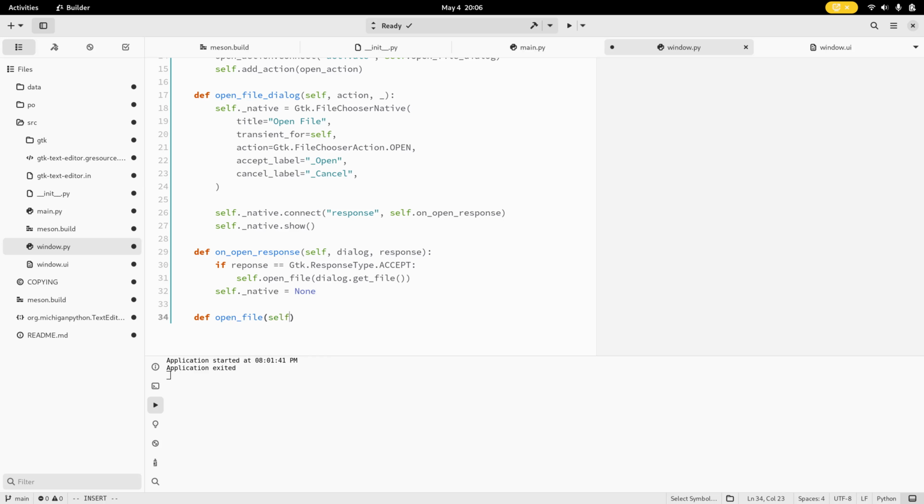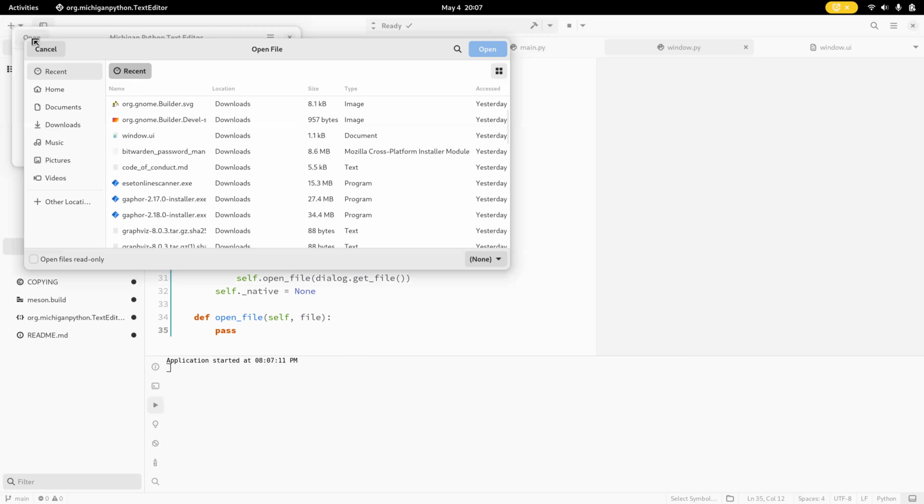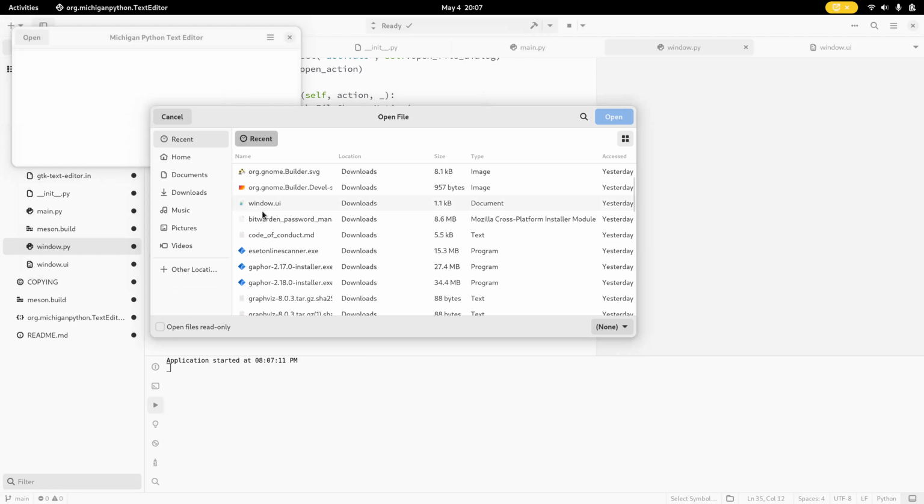So there's a self and file, and we'll put a placeholder for that right now. This is for actually opening the file itself, which is what we'll want to do once that works. So should we see what happens? We have an open button, we have a dialog, right?